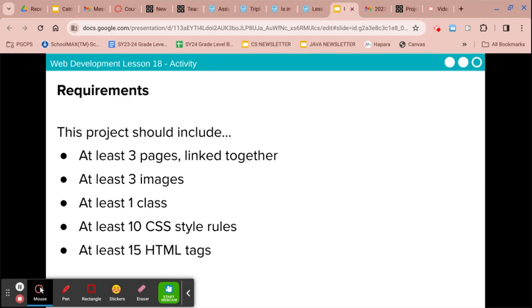First, your project should be 3 different web pages that are linked together into a cohesive website. Your pages altogether should have at least 3 images, and those can be spread across your 3 pages. You should have at least one CSS class, so that means one element in your project should be styled differently than the others. And you should have at least 10 CSS style rules and at least 15 HTML tags. All right, so altogether, these requirements are pretty easy to meet once we get moving.